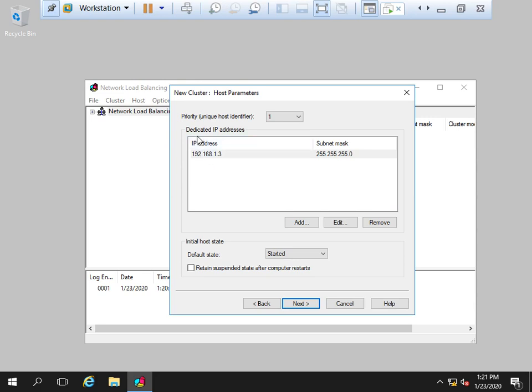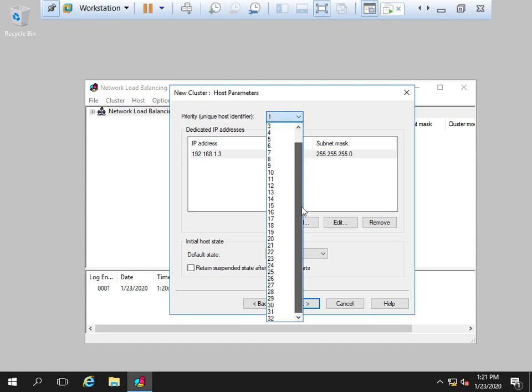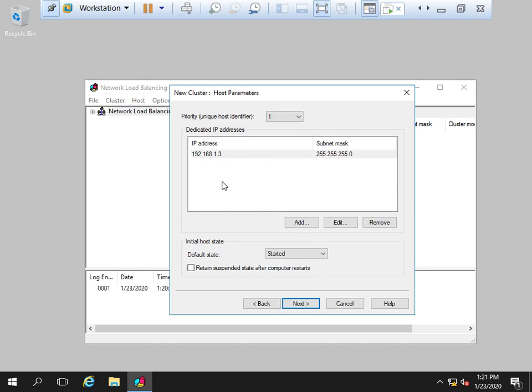Now they told me that your priority is 1. It means first the request goes to your server. If your server is busy, then the request goes to server 2. Understood? So in total we have 32 priorities, which means we can add 32 servers. For example, Google has many clusters and each cluster has 32 servers. Okay, understood?